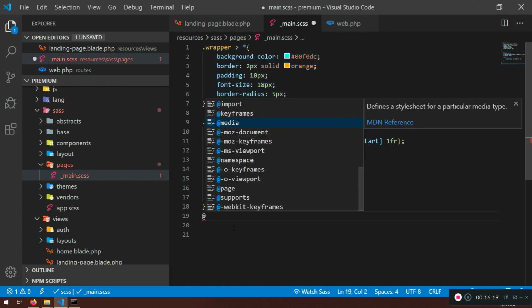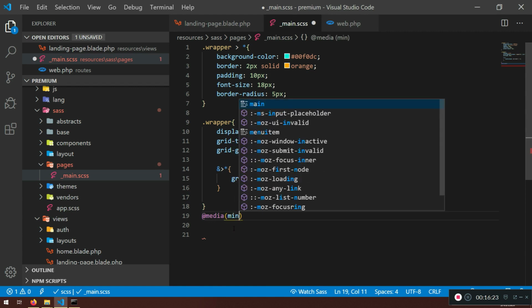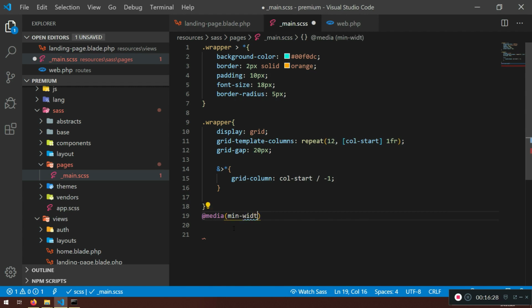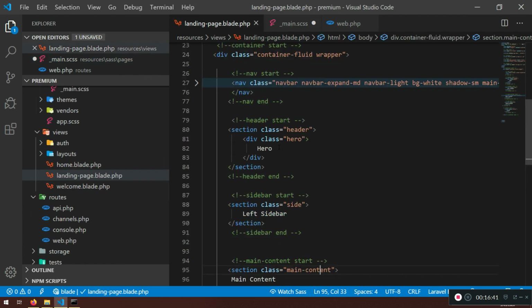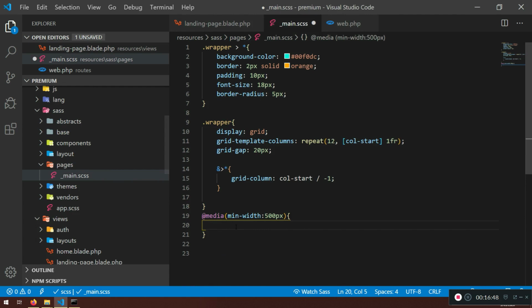Now what I can do here is say media. I will create a CSS media rule here, and say min-width, where I want some changes to happen, at 500 pixels. And actually this one should be here like this. Now inside this min-width, I want to target each and every element that I have inside our wrapper. So I'm going to start with the main nav.